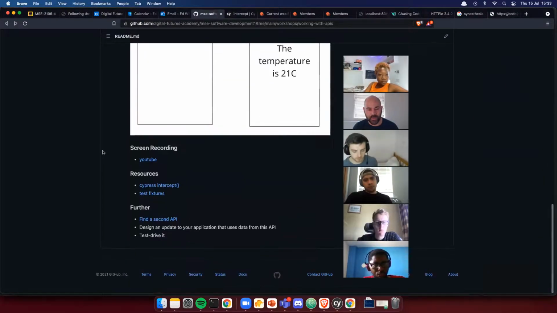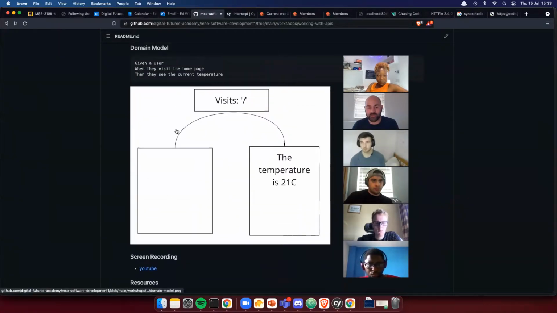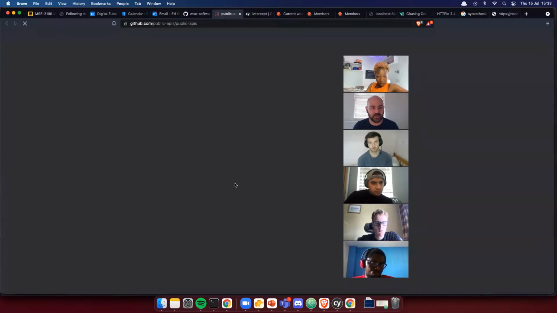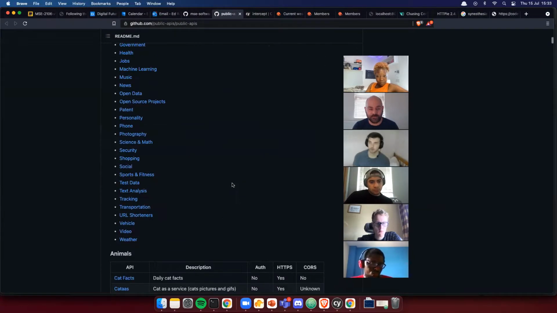If you do that first one, then your extension to this is to find a different API. You might even want to find a different endpoint to the Open Weather API, and then design a quick update to your application that uses data from it and test drive it in the same way. So figure out what you want your page to look like with that information, write a spec for it using Cypress, and then test drive it. This is, I think, a link to a bunch of public APIs that you might want to randomly explore.